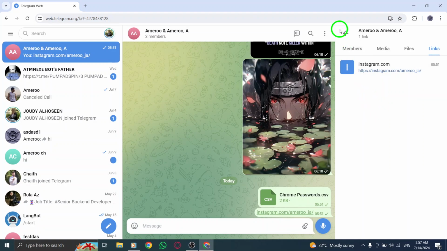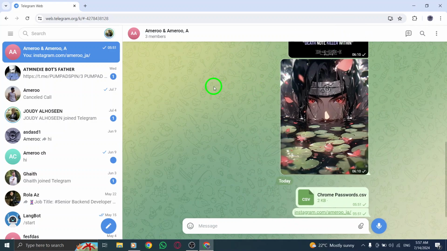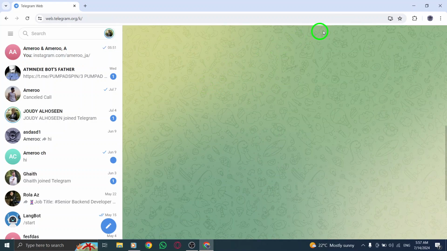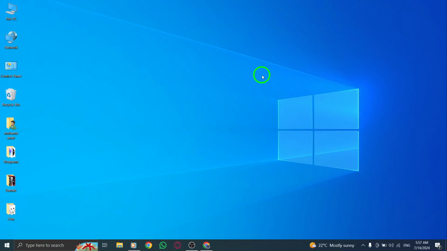And there you have it. With just a few simple steps, you can now easily view all the shared links in your Telegram chat on your PC. No more scrolling endlessly to find that one link you need.